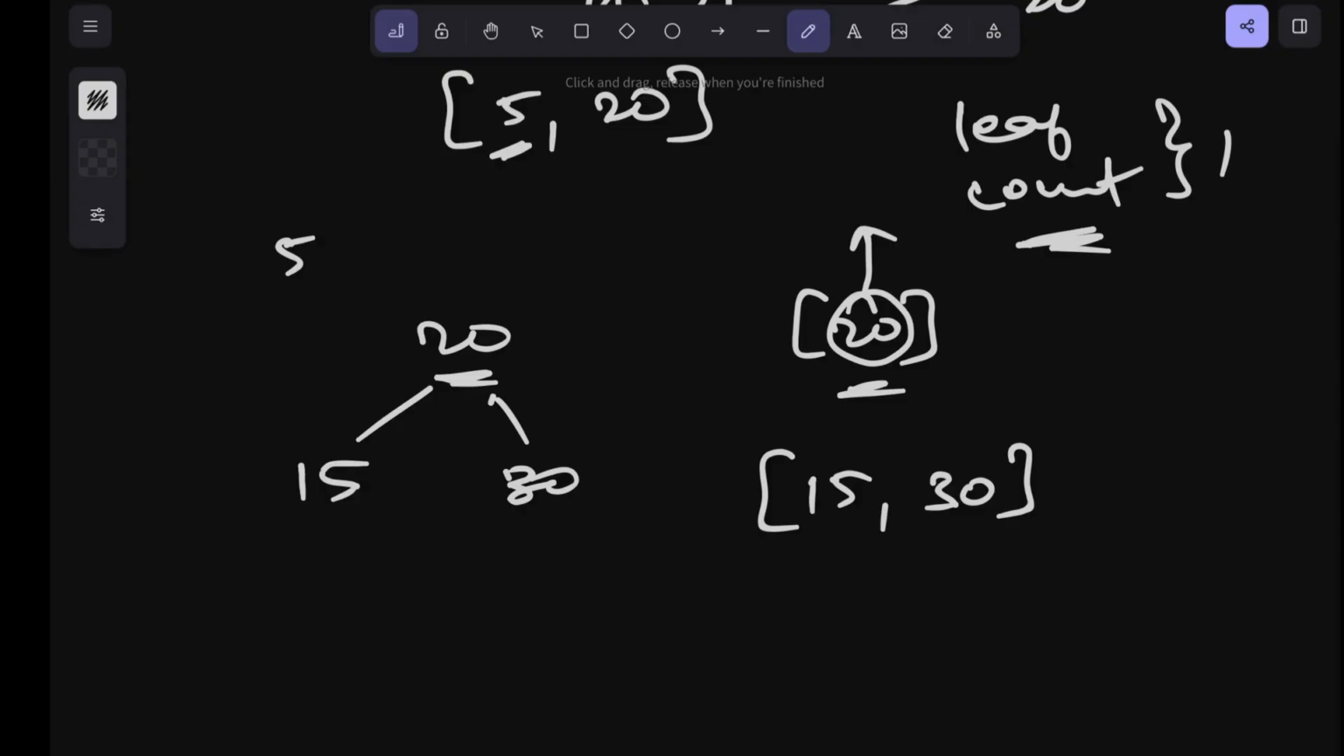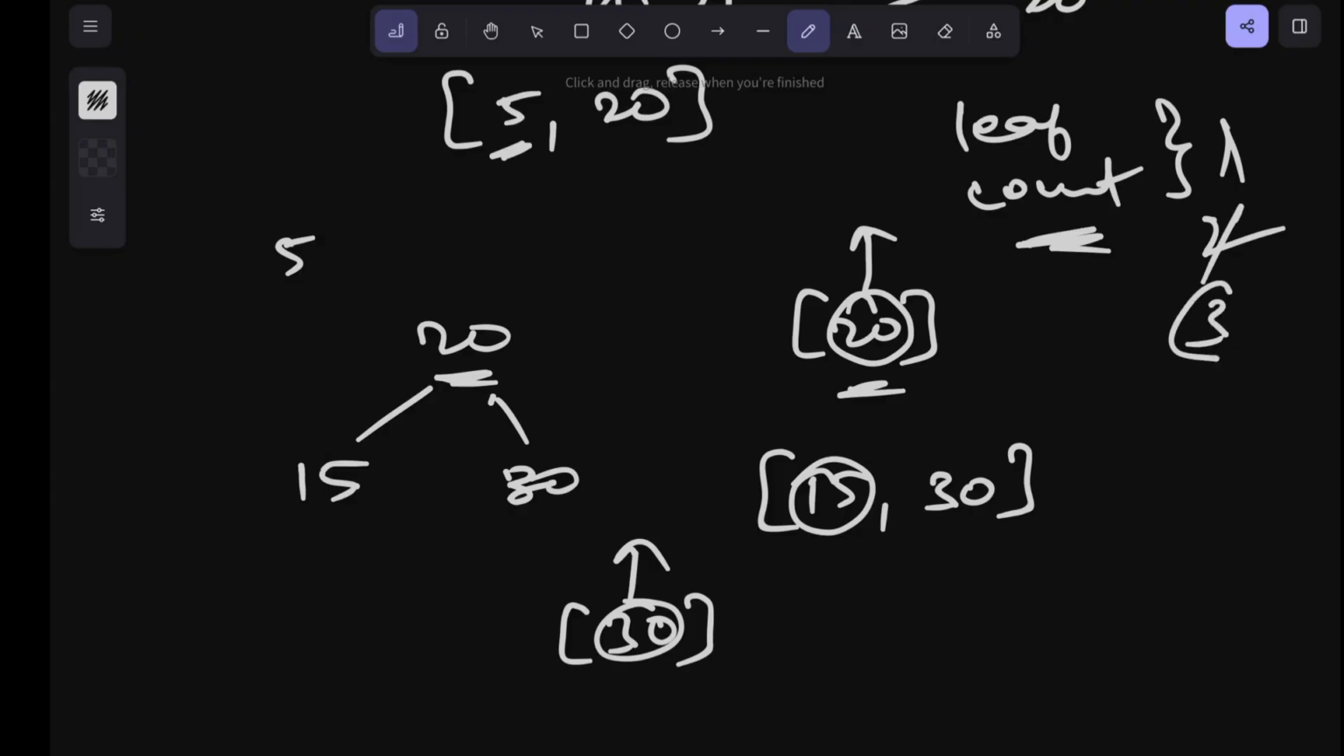Pop 15. And we have to check if it is a leaf node or not. Since it is a leaf node, we increment the leaf count to 2. Similarly, we are left with 30 in the queue, so pop 30. Check if 30 is a leaf node or not. Since 30 is a leaf node, we increment the leaf count to 3.